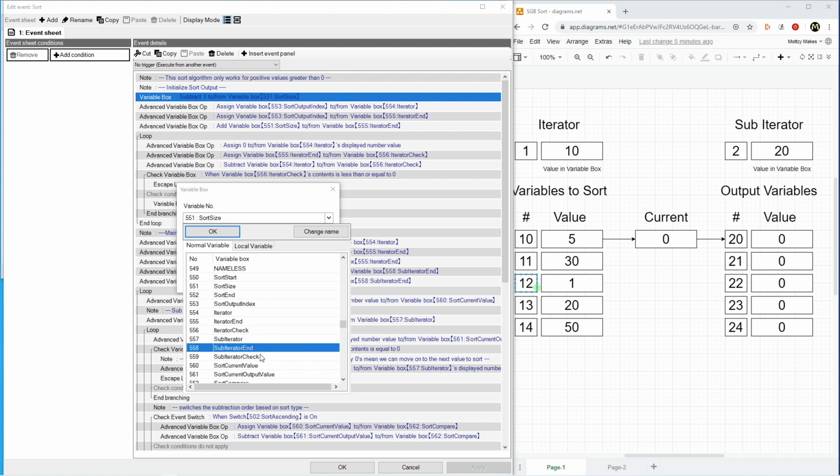Subiterator, subiterator end, and subiterator check, all 3 are part of the second loop that we need to make this script work. So we use iterator, iterator end, and iterator check on this left side, and the subiterator versions on the right side. Sort current value represents the current value that we're trying to sort. That is the current that you see on the diagram on the right.